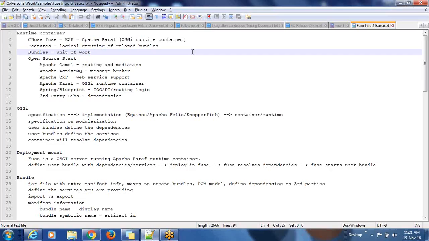So OSGi is like a modular concept in Java where we write some extra logic to define our dependencies and the services that we expose for other applications. So normally, if you deploy any application in Tomcat, what we do, we will have a war file. Inside that war file, I will have many jars. Some of the jars will be my application jars. Some of the jars will be dependencies, third-party libraries, and other modules. So all of them will be put together in a war file and deployed in Tomcat. Then my application will be running.